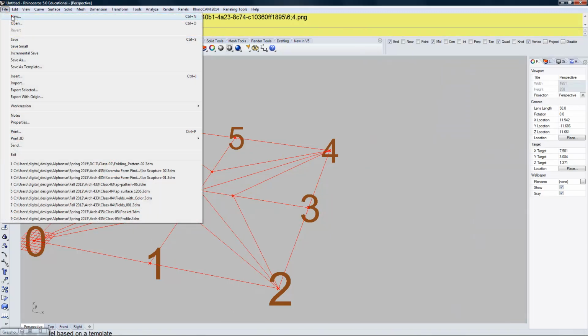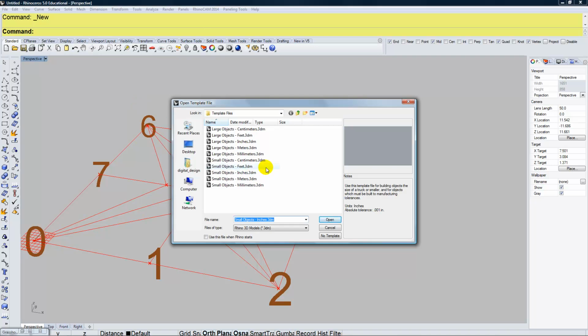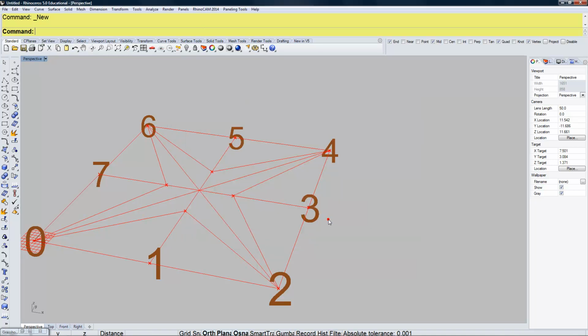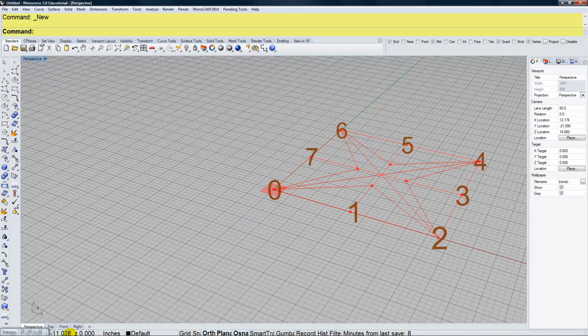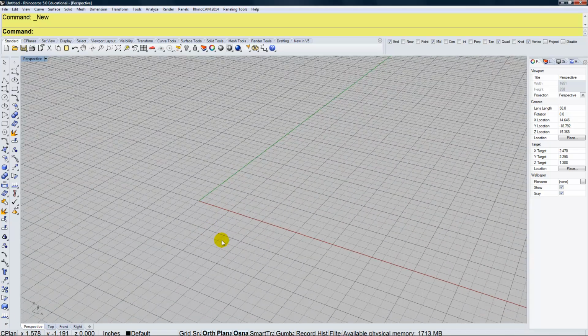So I'm just going to open up a new file, and this model that we made was relatively small. It was 8.5 inches by 8.5 inches. So I'm going to choose small objects, inches, and I'm going to need to close Grasshopper so that geometry disappears.